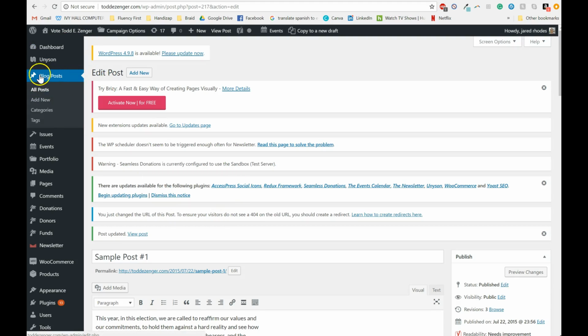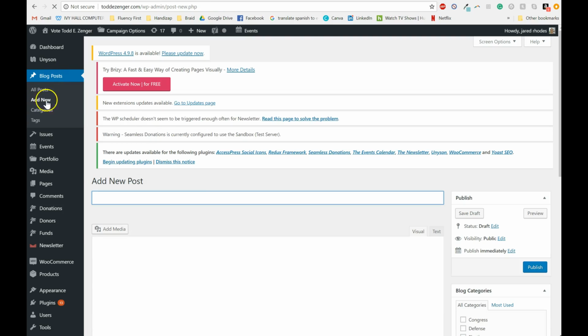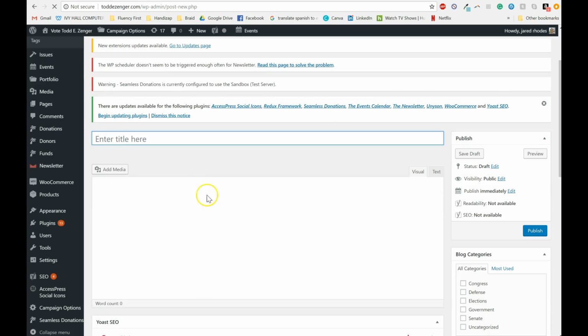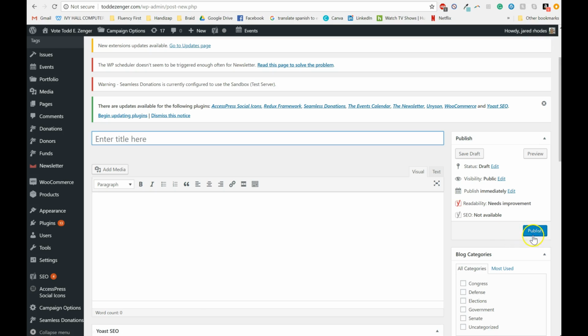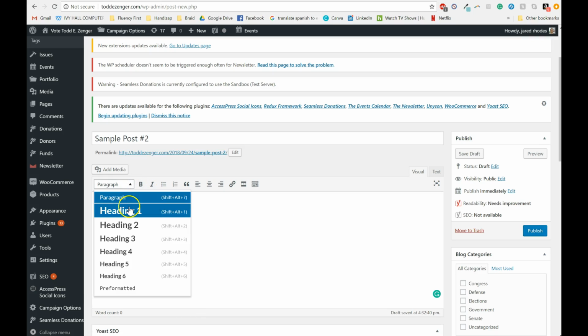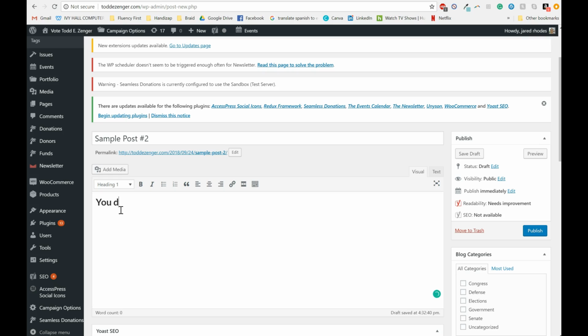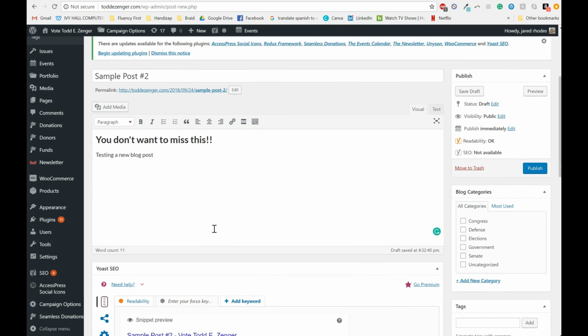Now if you want to do a new post, you come back over here to blog posts, say add new, and then you're just going to get a blank template. So instead of having content already there, you'll just add content, and you can see here now, instead of update, it's publish. So let's do this one. Let's say sample post number 2. And then let's start adding content. So let's add maybe a header first and say, like, you don't want to miss this. Okay, just random stuff right now. Just testing a new blog post. Okay, so just random stuff.